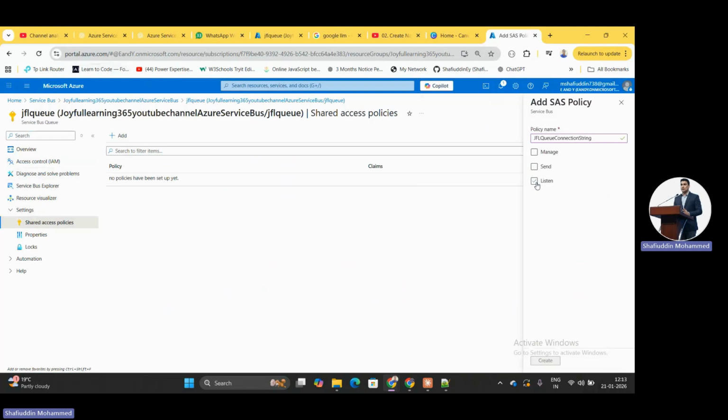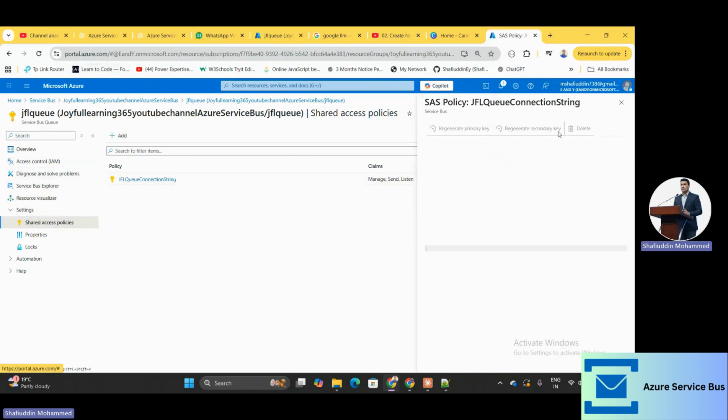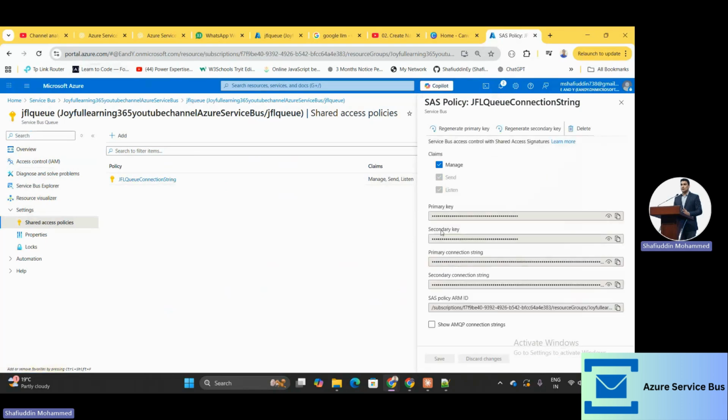So what I will do here is select the privilege called manage. I'll select this one, and the others automatically get selected. Once you have selected this, you need to click on the create button at the bottom. As you can see on the screen, a connection string has been successfully created. Wait a few seconds, and the primary key and secondary key will keep on loading.